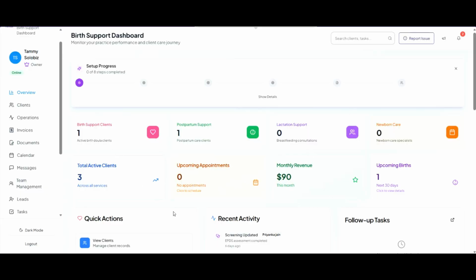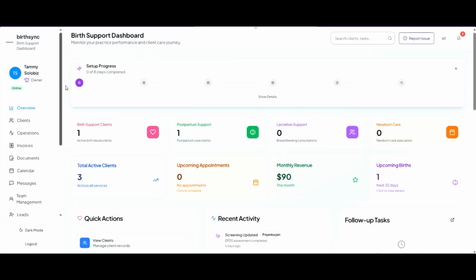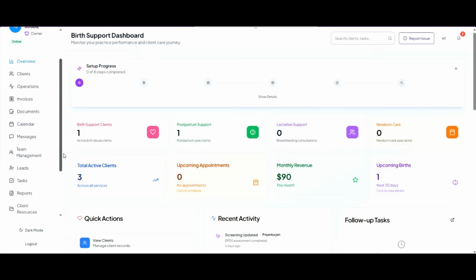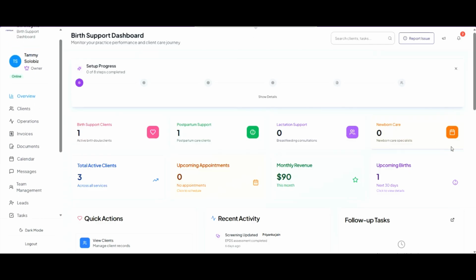Welcome. I want to welcome you to this brief overview of the BirthSync support dashboard. I'm going to walk you through what it is like to use our system tab by tab so you can get a feel for what you will manage your birth working business with.